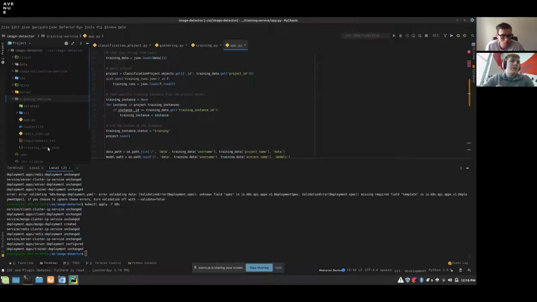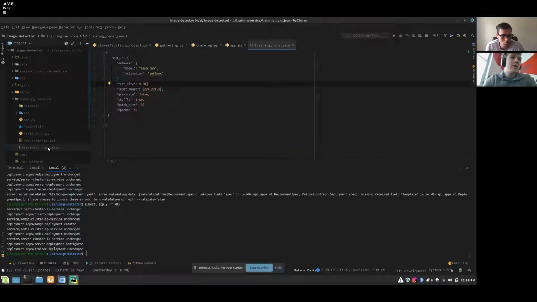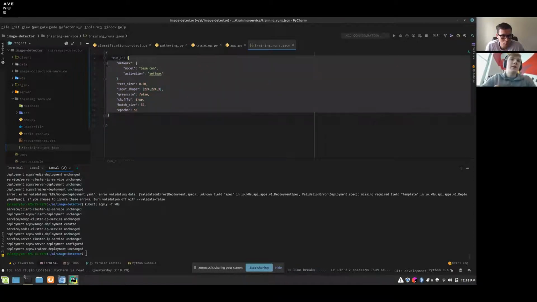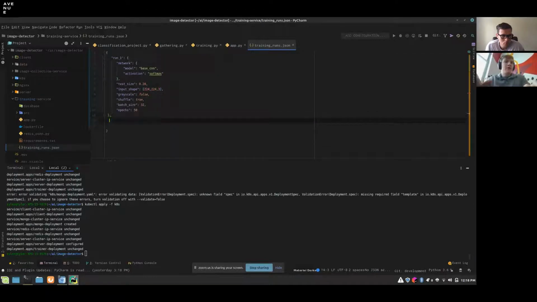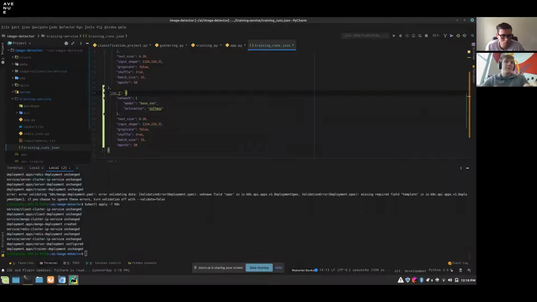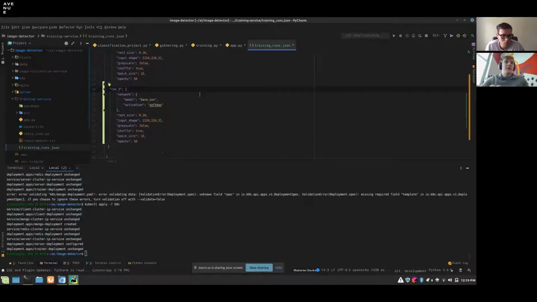And one thing I should note is I have a training runs.json file. Right now it's hard coded, but I only have one run added into here. So you have run 2, and then here's how you propagate new runs. It basically reads this file in, and then goes through these different parameters, and you can tune them.